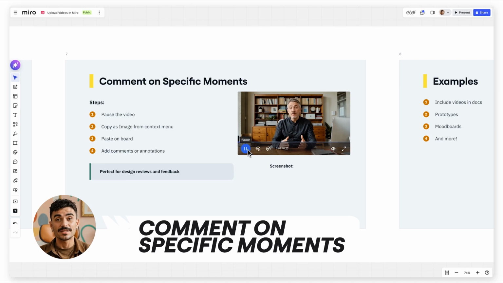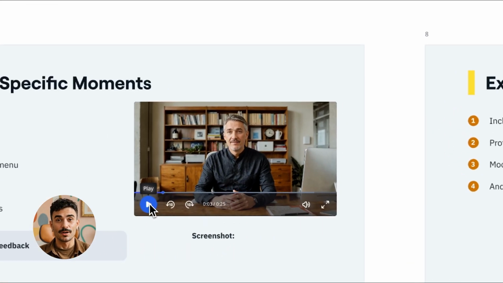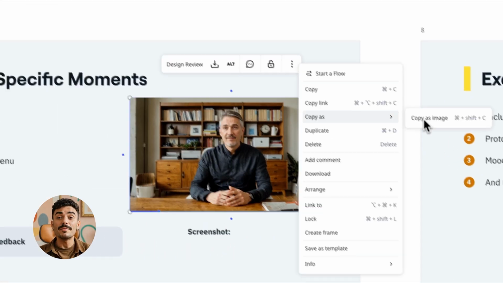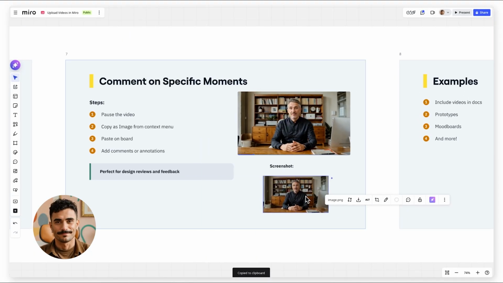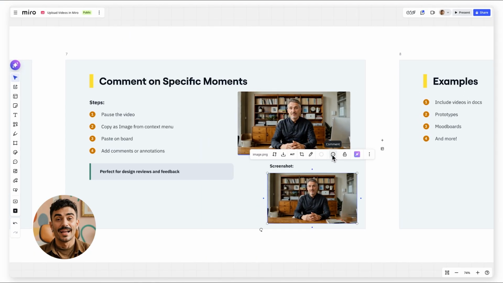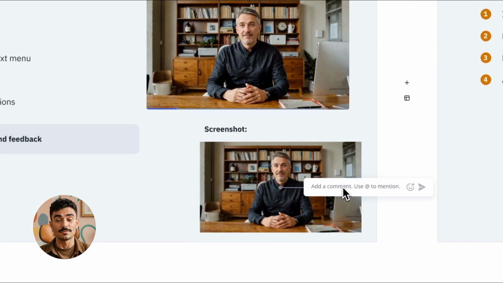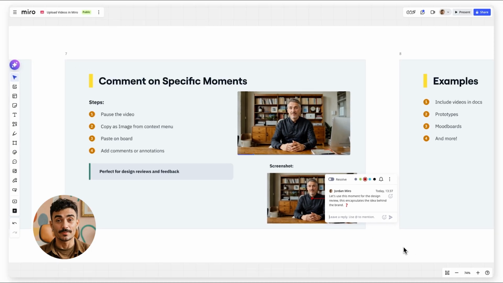Need to add comments to specific moments? Pause the video, click Copy as Image from the context menu, and paste it on the board. Add comments or annotations to that exact moment. Perfect for design reviews or user research feedback without needing timestamps.